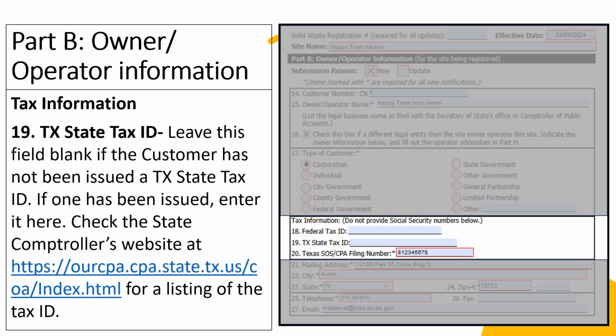Number 19. Texas State Tax ID. Leave this field blank if the customer has not been issued a Texas State Tax ID. If one has been issued, enter it here. Check the State Comptroller's website for a listing of the tax ID.